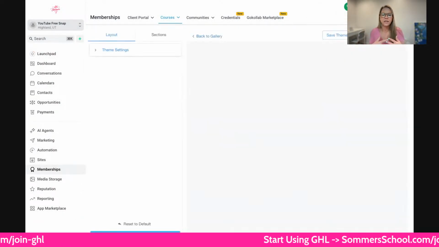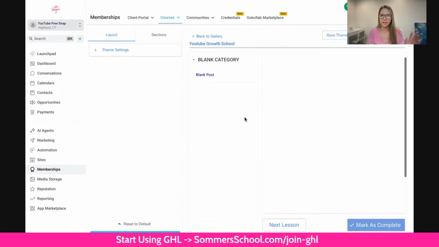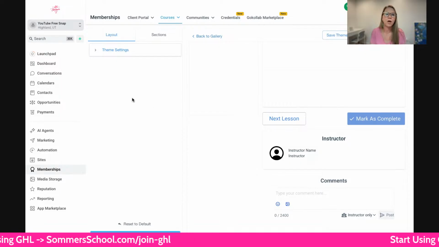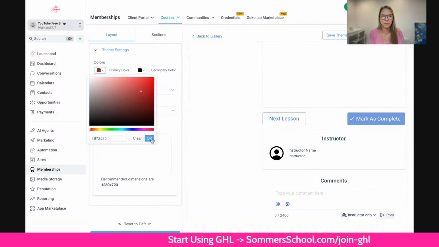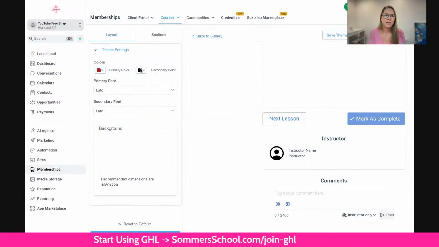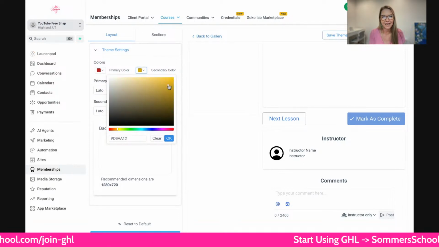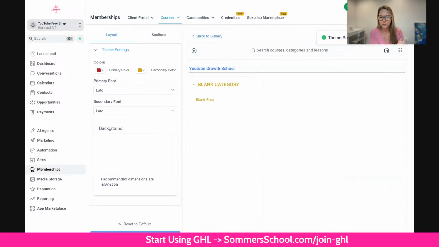I can make this with my colors. I can leave it just like this, where it's going to be blue with the white background. See how we got the instructor name. Or I can come in and change up the theme. I can change the primary color to, let's just say we're going to change it to red. And the secondary color, let's change it to something audacious so that you can see the difference here. We're going to do that as a yellow right here. Okay, we're going to save those changes so you can see what this looks like.